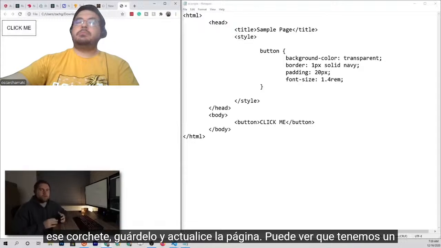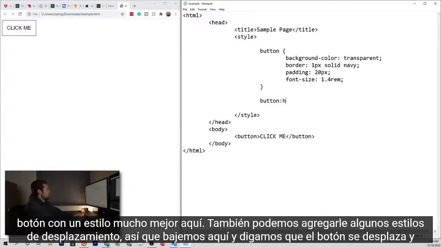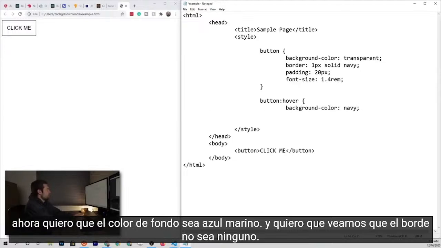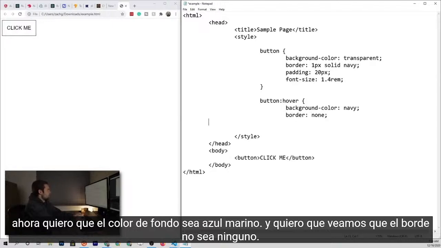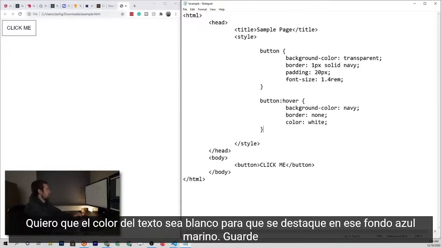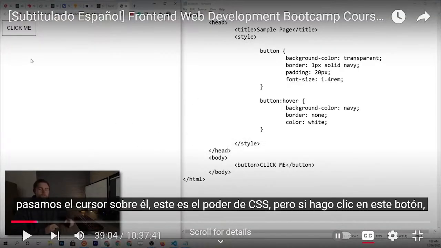You can see that we have a much better styled button here. We can also add some hover styles to it. So let's go down here and say button hover. And now I want the background color to be navy. And I want the border to be none. I want the color of the text to be white so that it stands out on that navy background. Save this, refresh, and you can see that we have a styled button that changes styles when we hover over it.